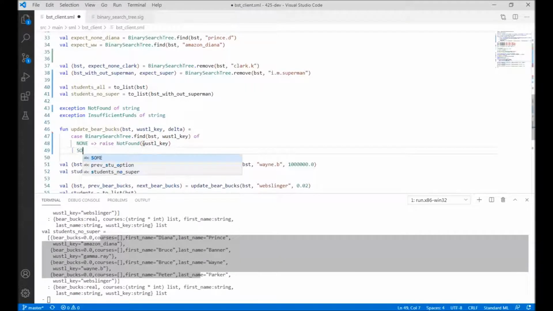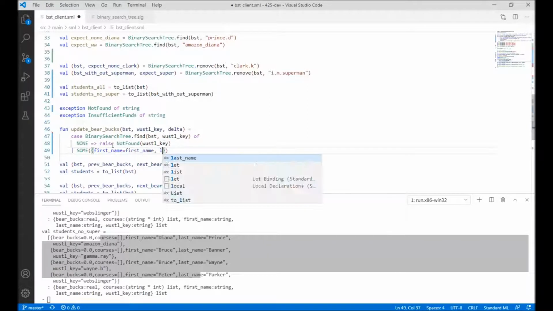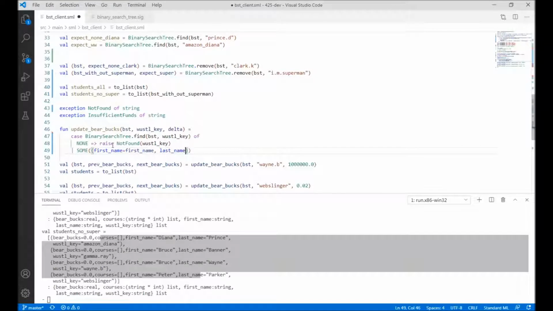Otherwise, it's going to be some of, and now here comes my big record. It's going to be first name, and I'm going to expand the environment to include first name there. Very exciting. And last name is going to be last name. I have to do this because I'm going to build a new record, so I need all the information that came with this key.